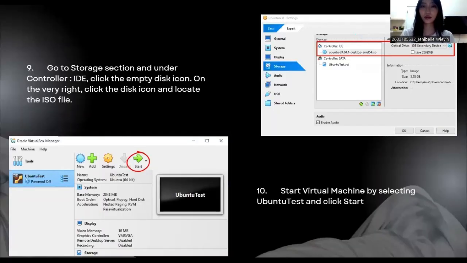Good afternoon, my name is Jenibelle Wievin with NIM 260-105632. I'm continuing Sladen's presentation. On this slide, we focus on setting up the storage configuration and starting the virtual machine. First, navigate to the storage section, and under the controller IDE, click on the empty disk before I have inserted this ISO file.